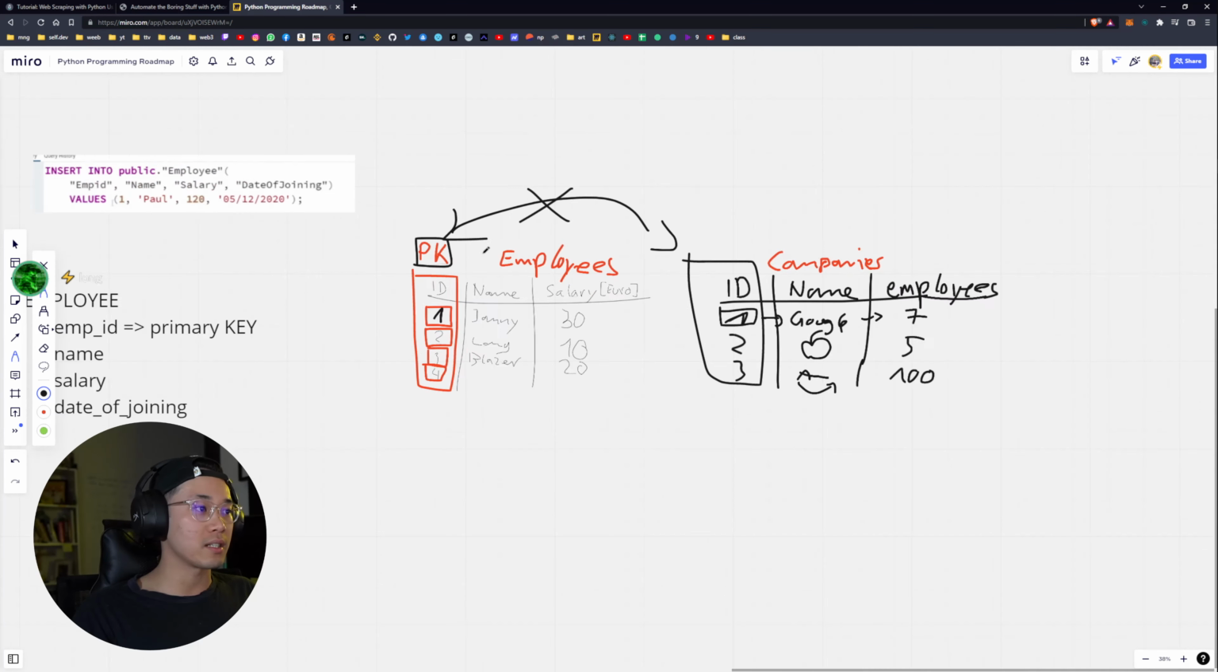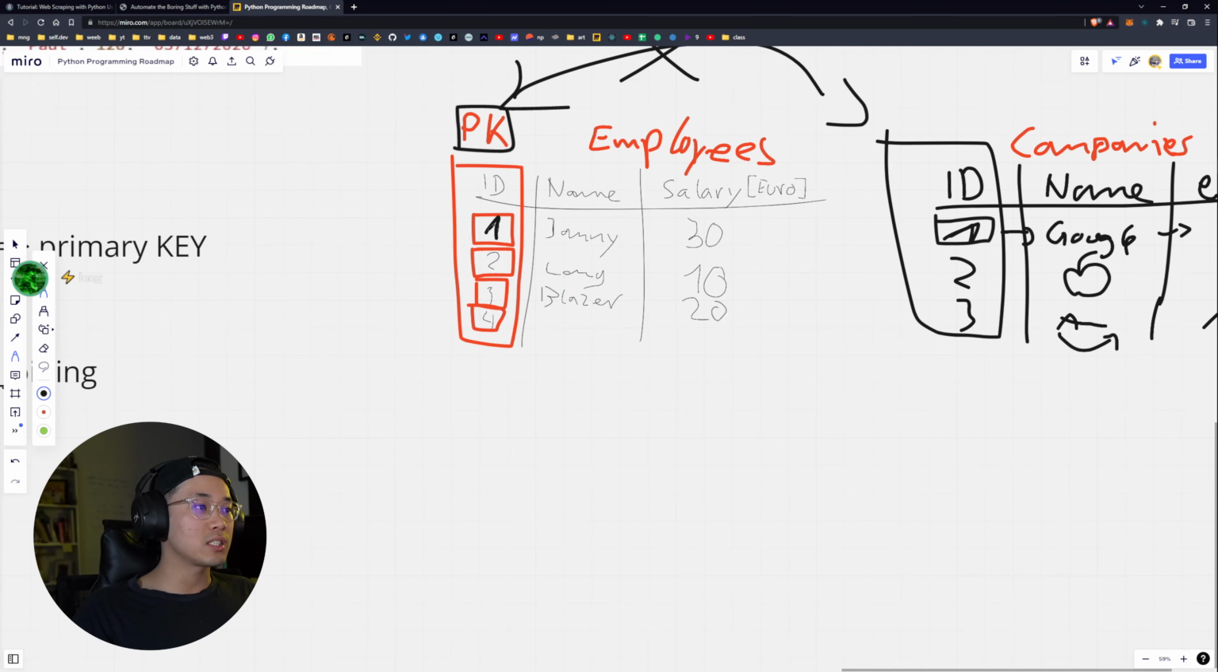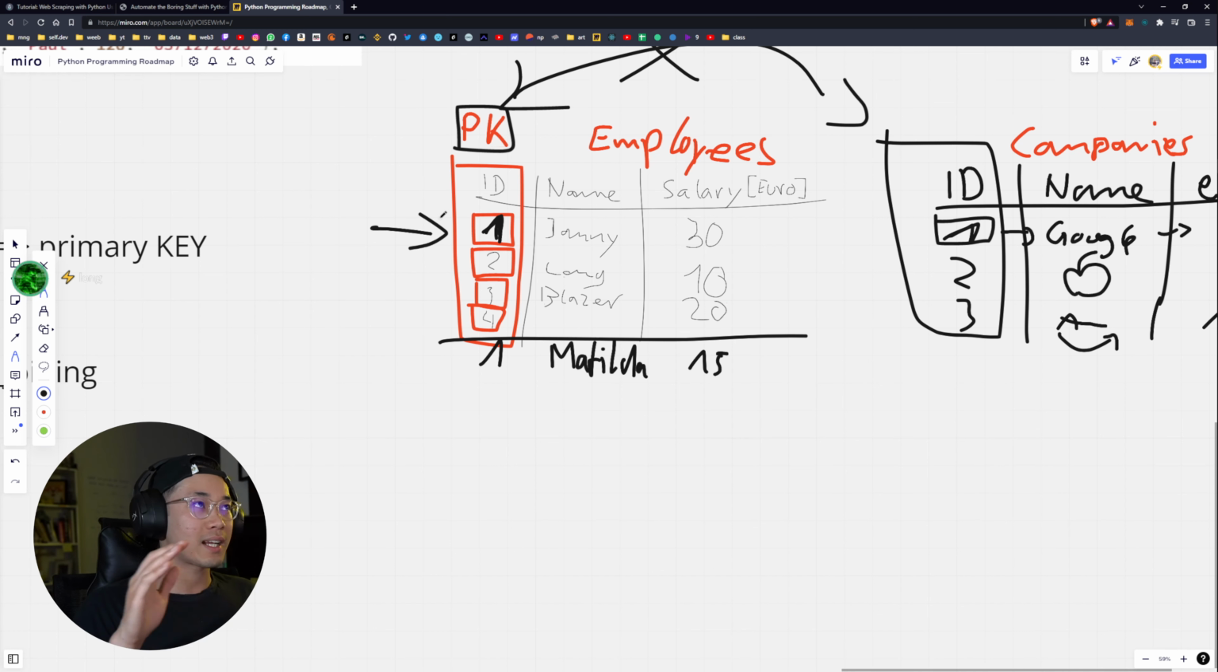Okay, so this is basically what you have right now. You said my number 1 is Jonny, and now you wanted to add another one which also is number 1. Now imagine this guy is Matilda, because she also just joined, and she earns 15 euro salary. And now what should the database do? They know this number is unique. There can't be anybody else with this number. And then it says, yo, this is wrong, man. Something is wrong. I can't do that.